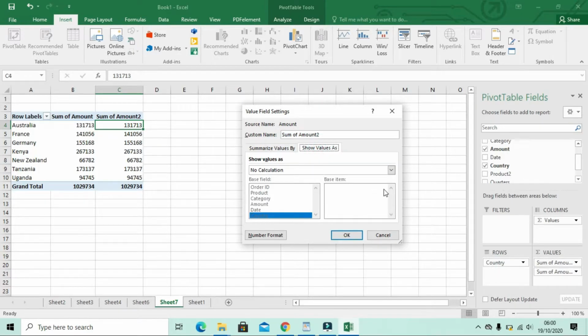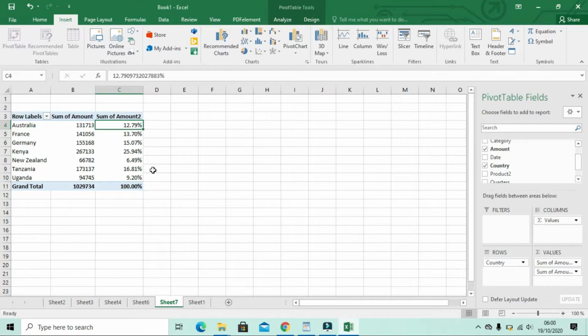After clicking this show value, say no calculation, but here you can choose the drop down menu and say that I want you to find the percentage of grand total. You select this one, the total percentage, to be displayed here. Simply click it, then click OK. After clicking OK, you see the particular items now change into percentage.